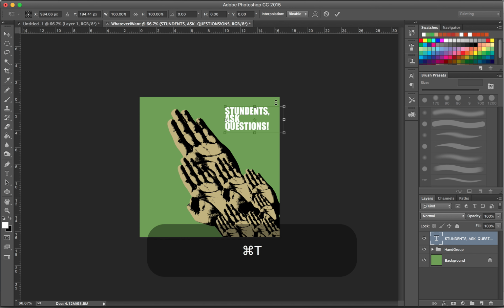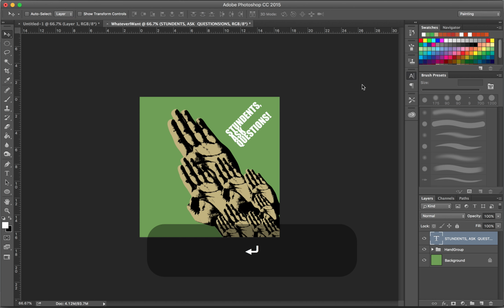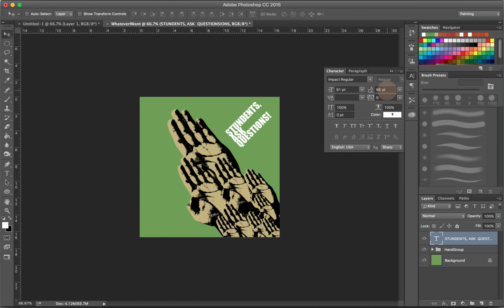So you hit Command T, and you'll see this bend arrow, and you can just hit Shift, and it automatically locks it into multiples of 15 degrees. One of those is 45. There we go. The leading, which is the spacing between the lines of text, is a bit too tight. So I'm going to increase it. And there we go.